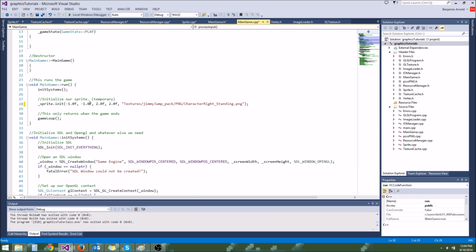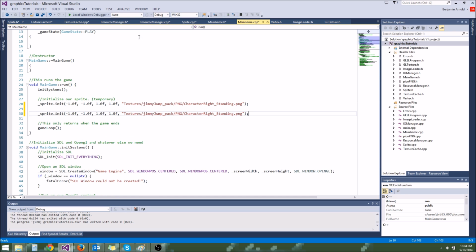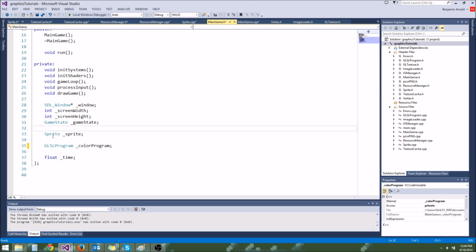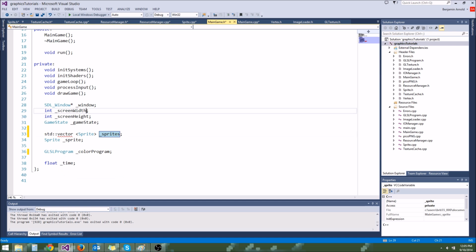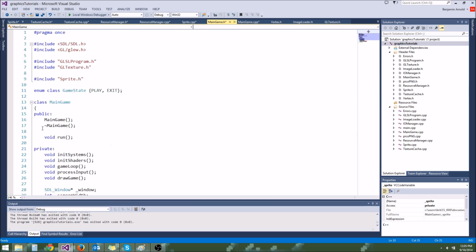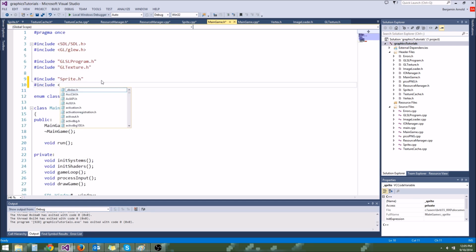Okay, and now let's go ahead and create two sprites. Right now the dimensions are 2 and 2, so it's going to cover the whole screen. Let's create two sprites that cover just two different quadrants of the screen. So we're going to have one sprite that does that, and we need another sprite. So instead of just a single sprite, let's do a vector of sprites. std::vector of sprite, sprites. Did we include vector? We did not. Let's include vector. This will allow us to have multiple sprites.